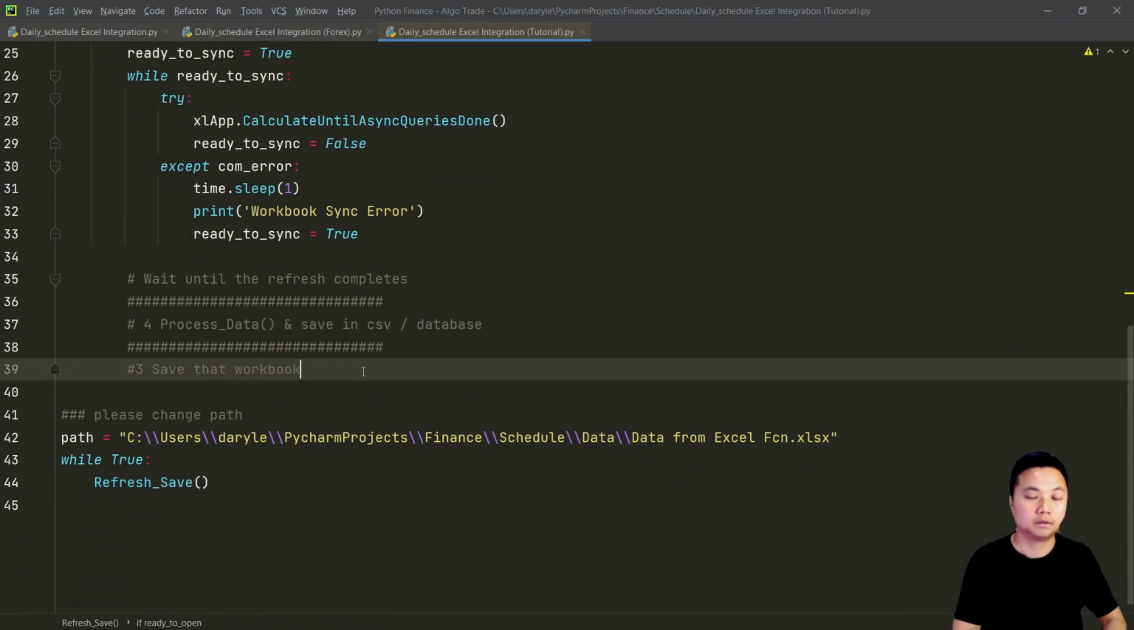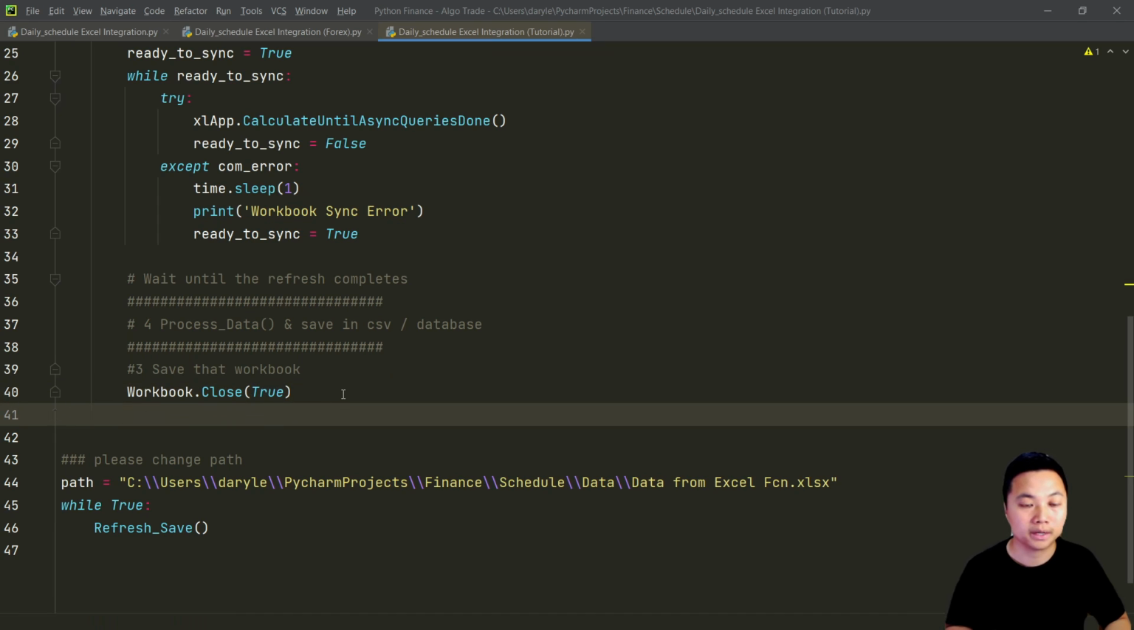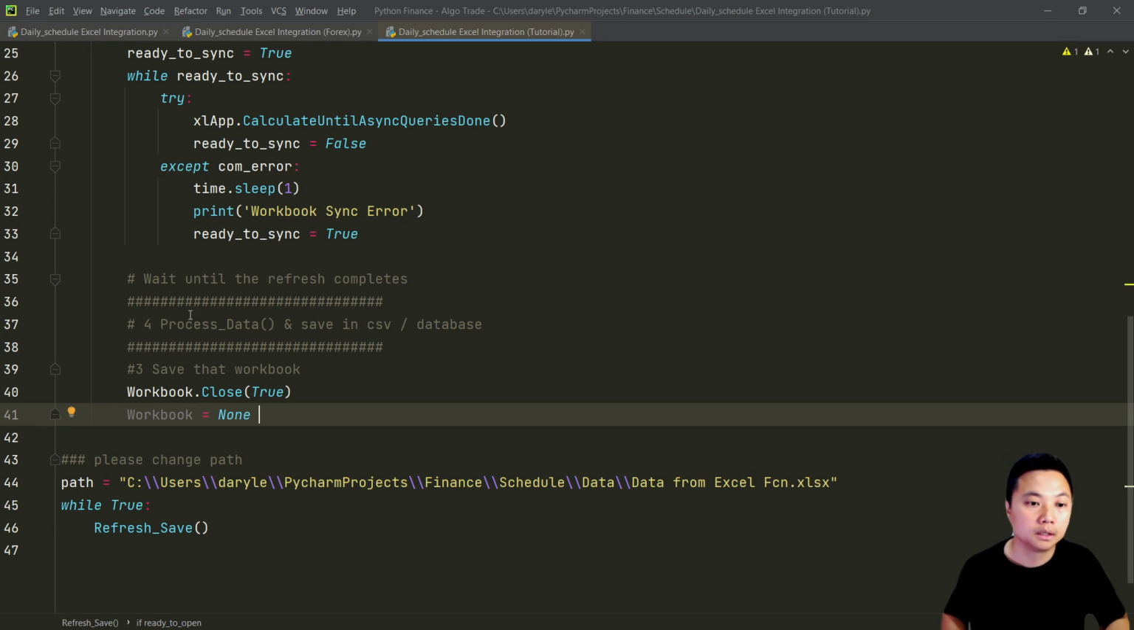And finally, once we refresh the workbook and synchronize the workbook, we are now ready to close and save the workbook. By setting the parameter as true, that means we are going to close the workbook and save the workbook. If that equals false, it only means that we are going to close that workbook. Just to make sure the workbook has been closed, I'm also going to set the workbook equals to None.